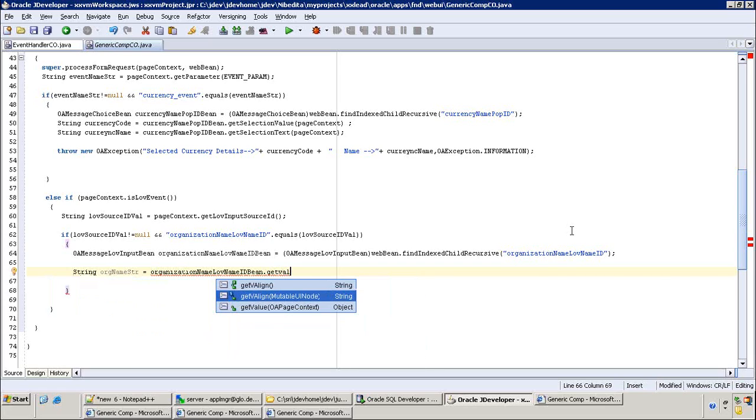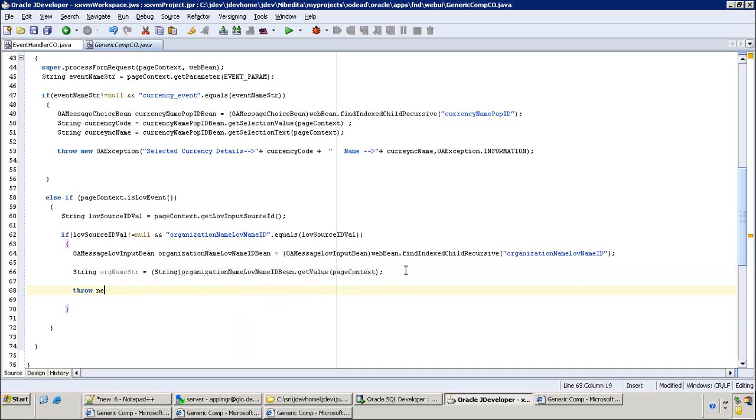Every component will have a different way of getting the value. It won't be the same, but it will be similar mostly. Mostly get value will be good. Most of the time you will get value. And now just display the value you selected. Throw one exception: Selected organization value is equal to, and we just mention our organization name here, followed by the OAF information. This is what we can do. That's it.